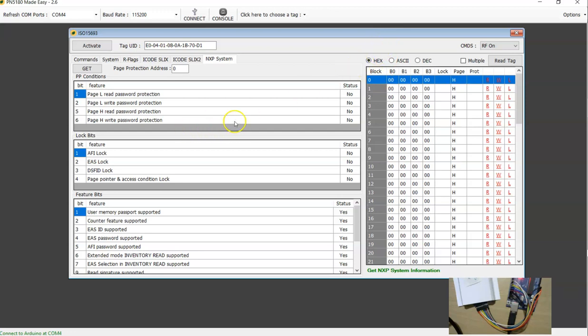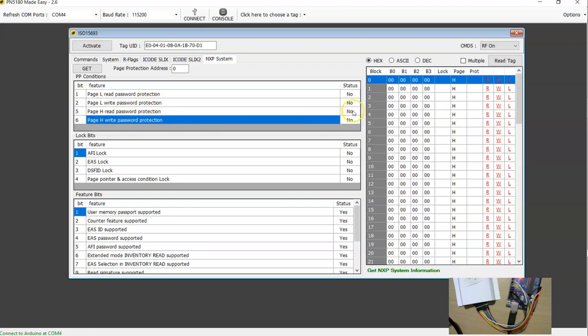Since this is a brand new tag, you can see all the default values here. You have to understand the page protection conditions, because this is related to what we're discussing now. It tells you the current value of the page protection. For page L, the read password protection is no and the write password protection is no. It means both read and write protection are not enabled for the lower page, and for the higher page also both read and write are not enabled.